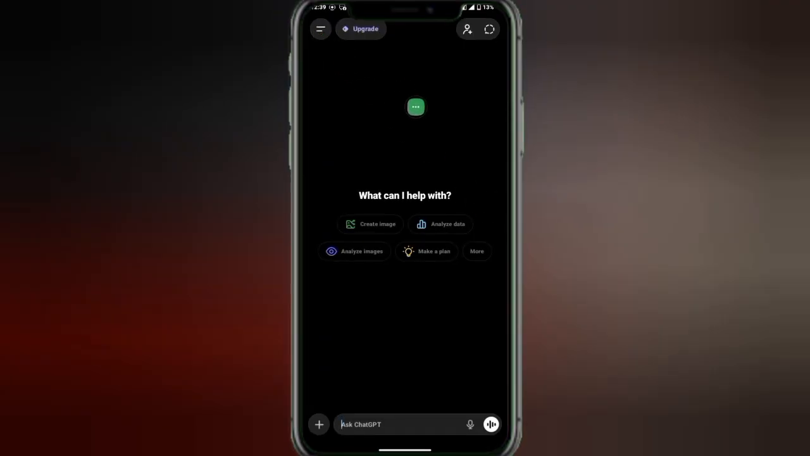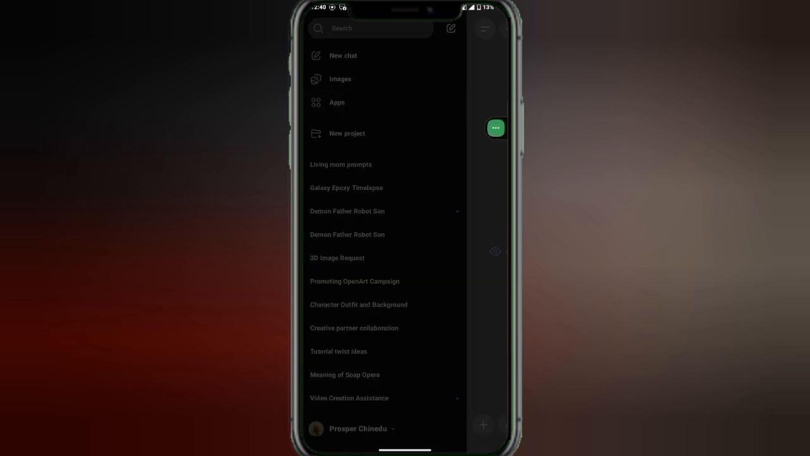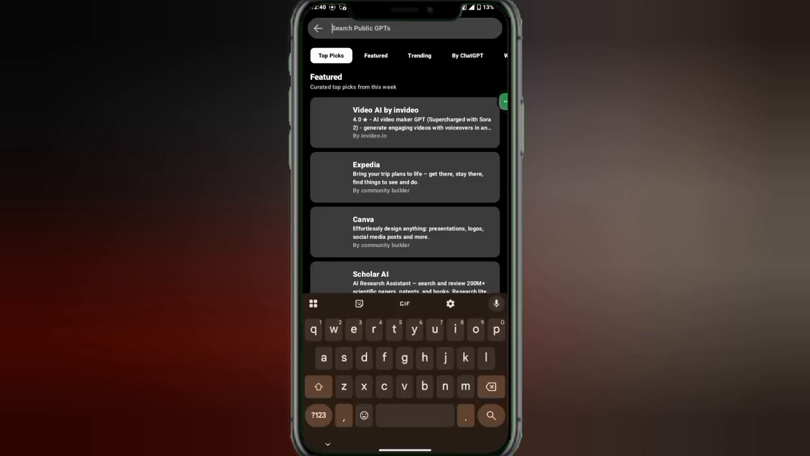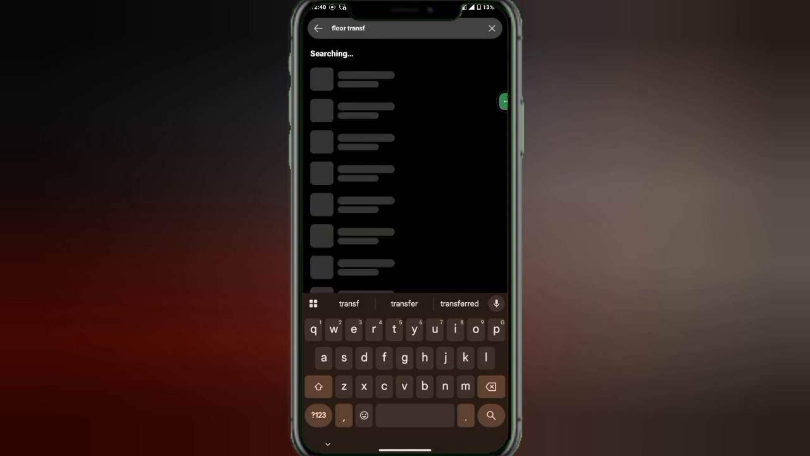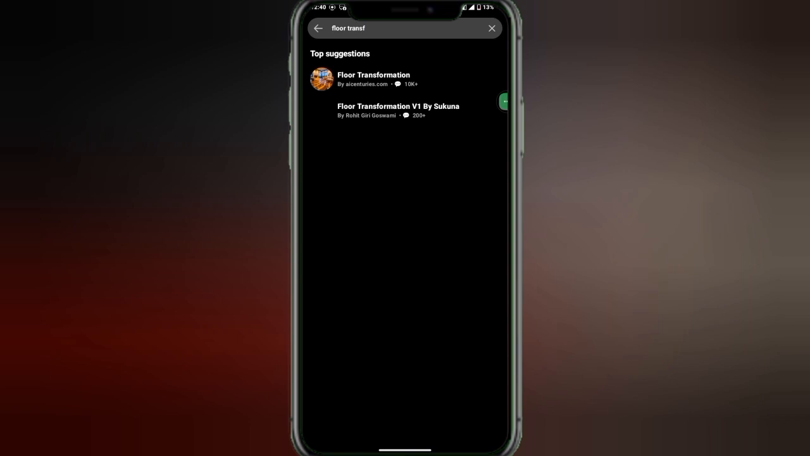So here in ChatGPT, click on this icon and choose apps. When you choose apps, it's going to bring out this option. Then I don't even want it to finish loading, so I'll just click on this icon here which says GPTs. Then I'll type in room transformation. When I type it, it's going to bring out the available options. I'll choose between them. The one I'll be using is this one here because it is the best. Once I've found it, I'll just click on it.